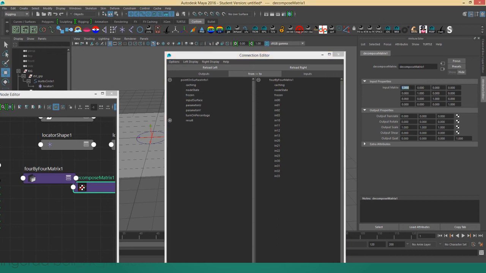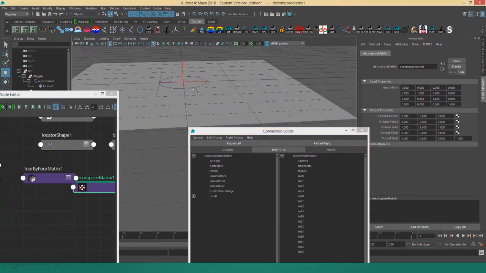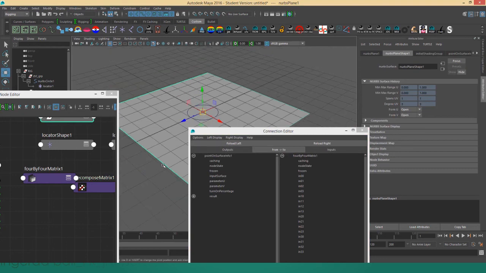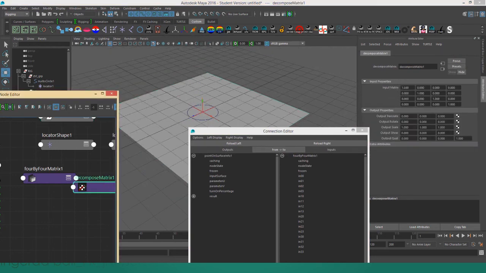So basically what this top row represents is the vector that the x-axis is pointing in. So in this case, it's pointing in the x-axis, so the vector is 1, 0, 0. The second one is the vector of the y-axis. The third one is the vector of the z-axis. And this bottom row is the translation. So the x translation, the y translation, and the z translation. And these are all local translations.